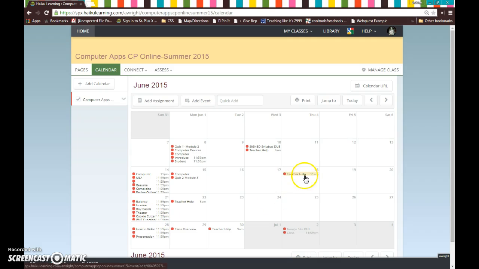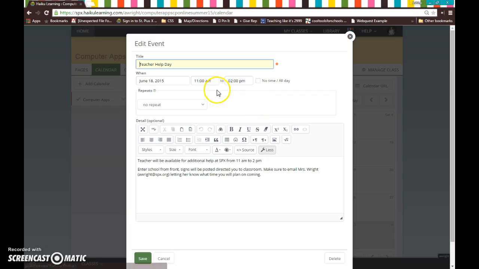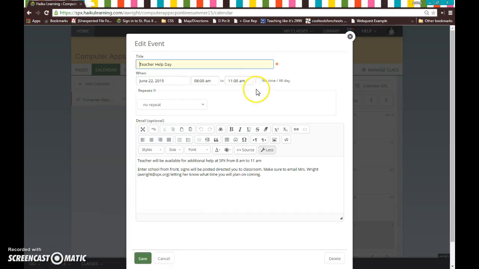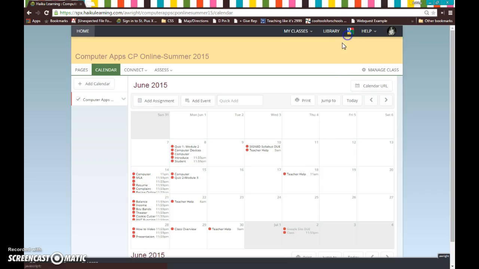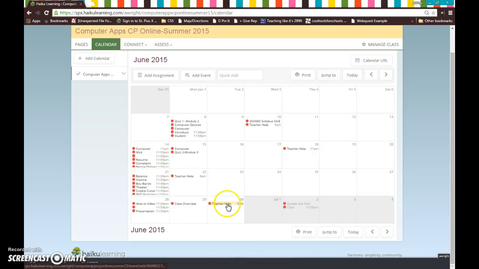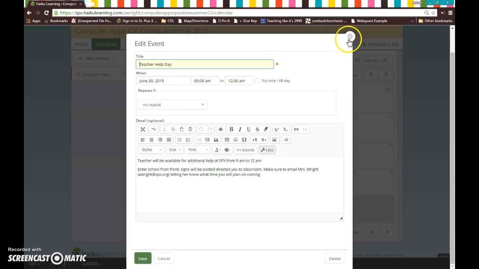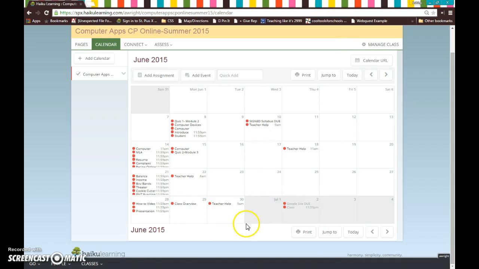Week 2, it's going to be the 18th, and that one's going to be from 11 to 2. So you can come any time between that time. Third week, it's going to be the 22nd, and that one's going to be 8 to 11. And then your last week, the session is going to be on the 30th, and that's going to be from 9 to 12 again. So those are your teacher help days.